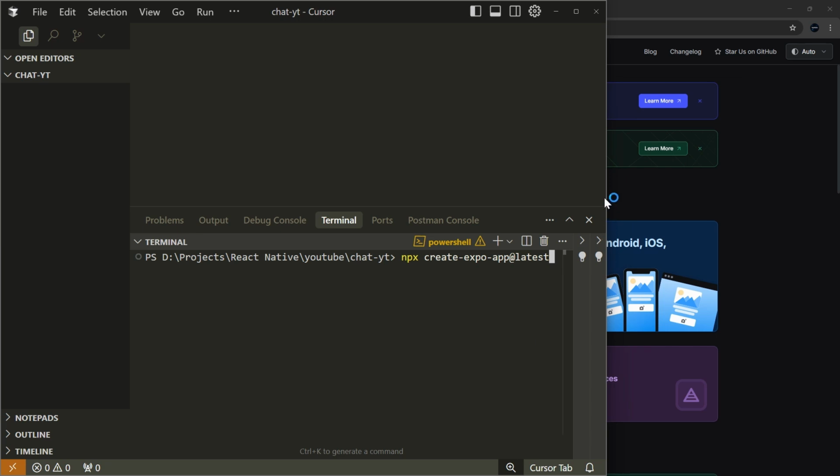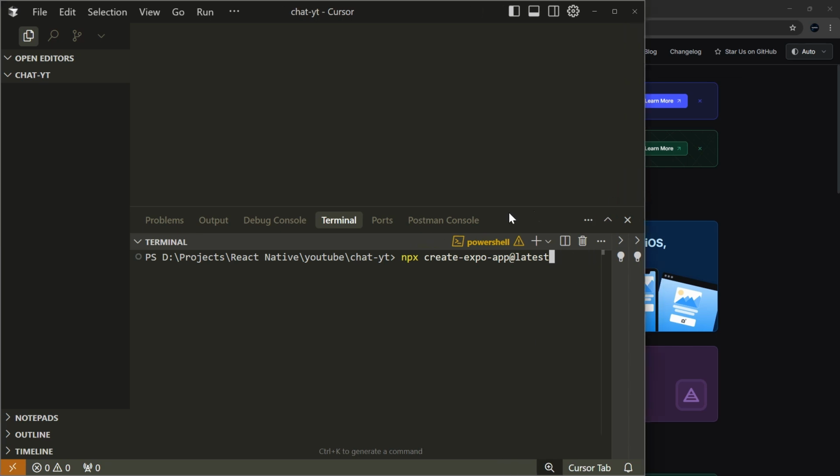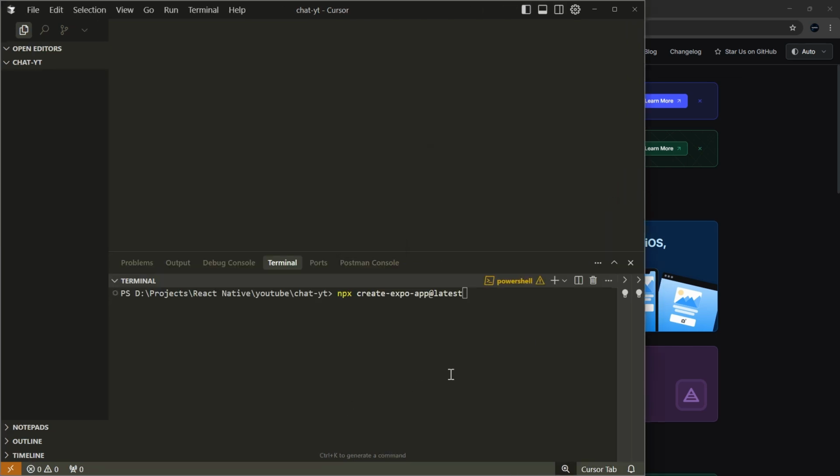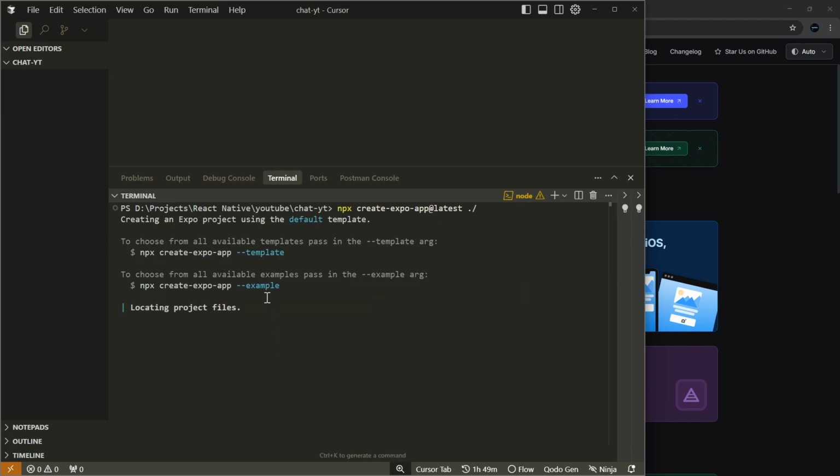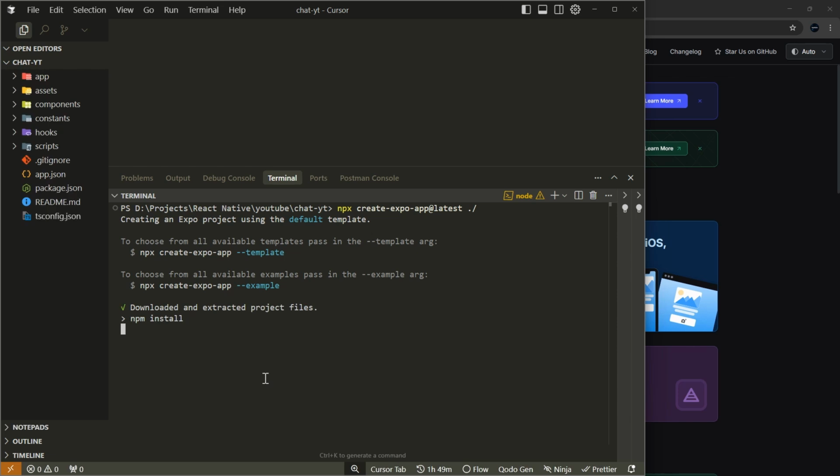Okay, so here, because I want it in this same directory, I'll just put a dot slash to install it in the same folder. I don't want to create a new folder, so I'll just press enter, and let's go through the setup. As you can see, it's creating the app. Now it is installing the packages, like we run npm install. Okay, so let's wait for it to finish.